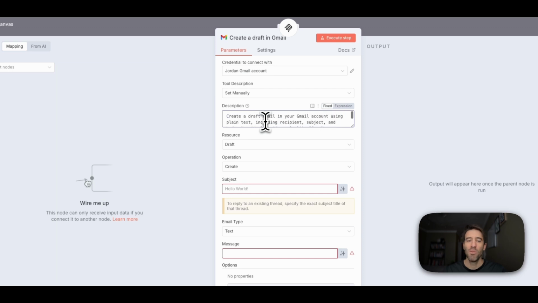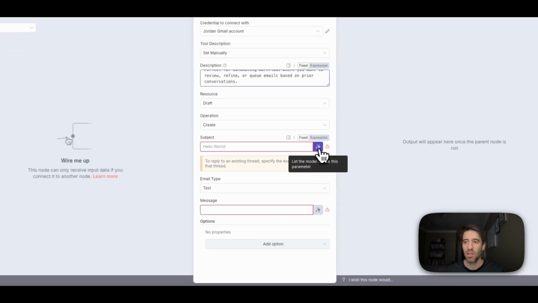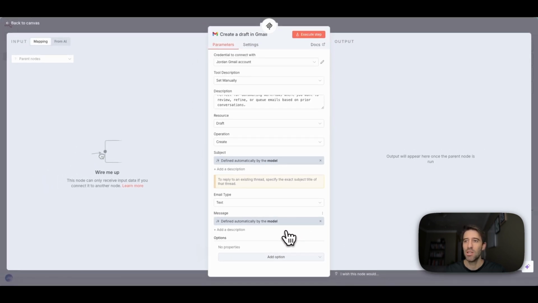So now it's going to be very similar to the send email, except it's going to be a draft. So create a draft email in Gmail account using plain text, including recipient, subject, and body, very similar to the last one that we did. So here again, we're going to let the model determine based on the context of the conversation that we have with it. Then we're going to do email type text, and then we're going to say message. We're going to let the model determine what the message is. That's everything for the natural language in terms of description.